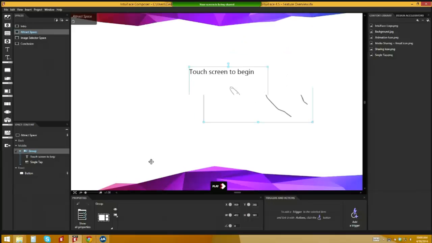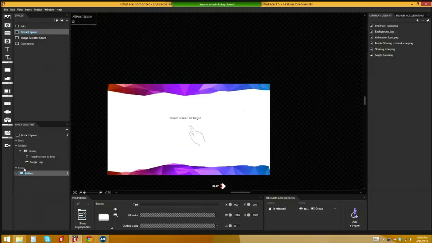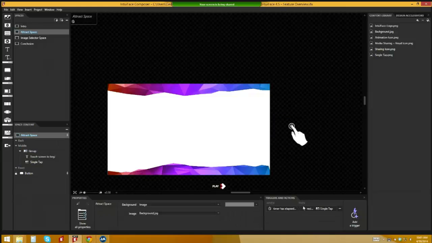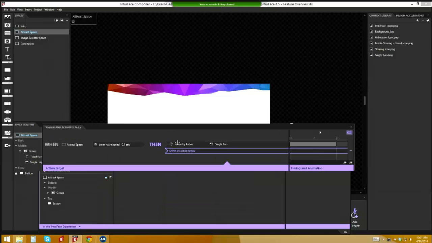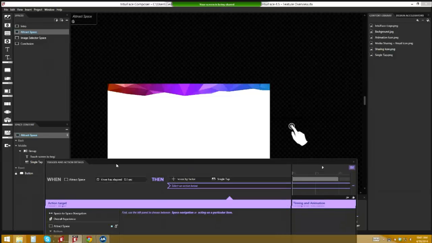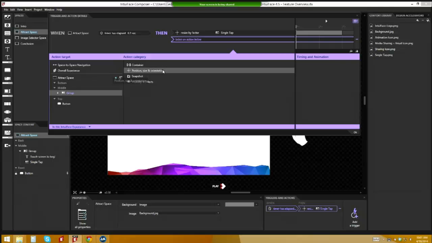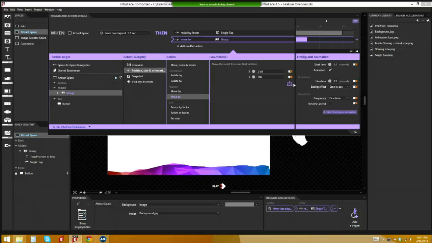Let's zoom out, and let's lock the button. I want to take this group and start it out here so you can't see it, and then move it in just before the hand breathes. So I'm going to add another action with this timer. I want you to see the hand here. Here's the group, and we are going to move it into the space.